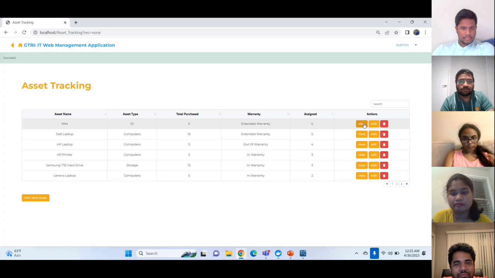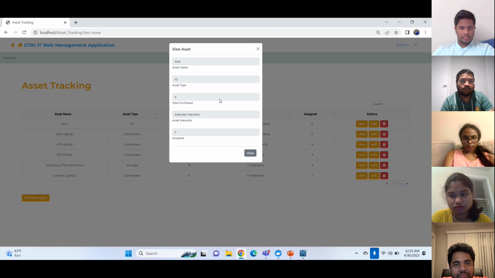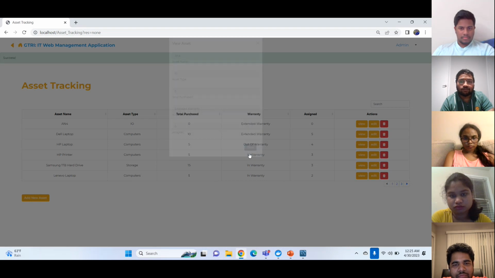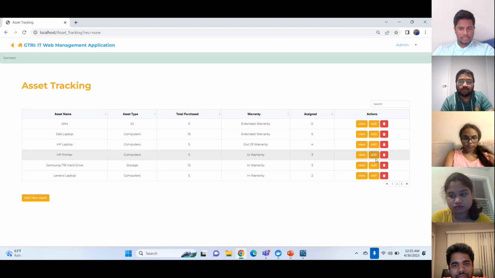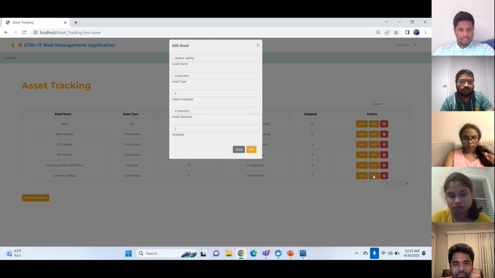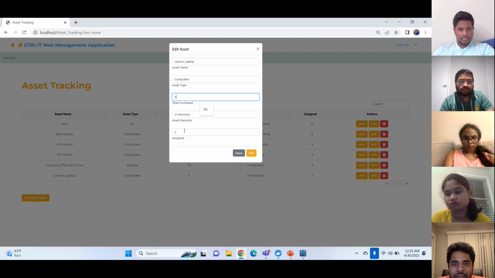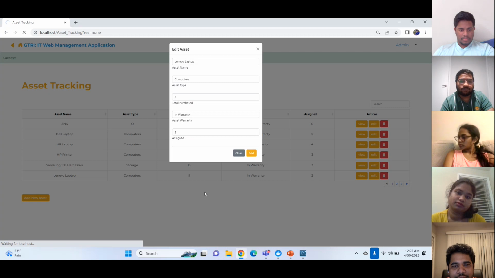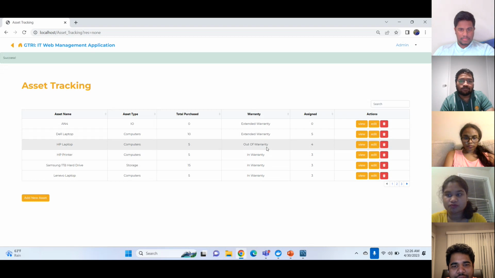If you click on the view button on any asset, you can see all the asset details. If you want to edit or update any existing asset, suppose I'm going to edit this Lenovo laptop. I'm changing the assigned to 3, and when you click on the edit button, it's going to update as per the requirement. So you can see I modified the assigned value to number 3.